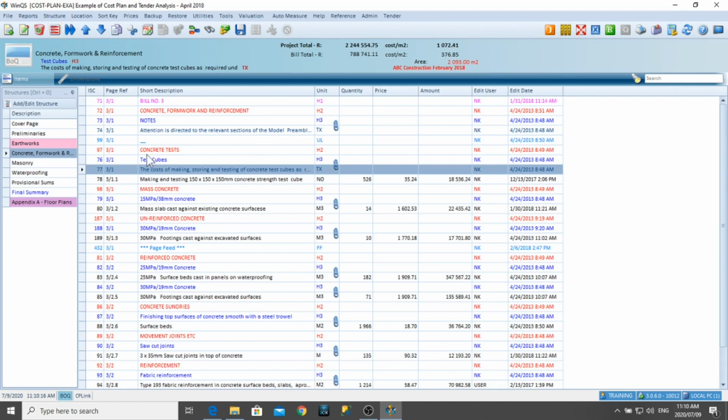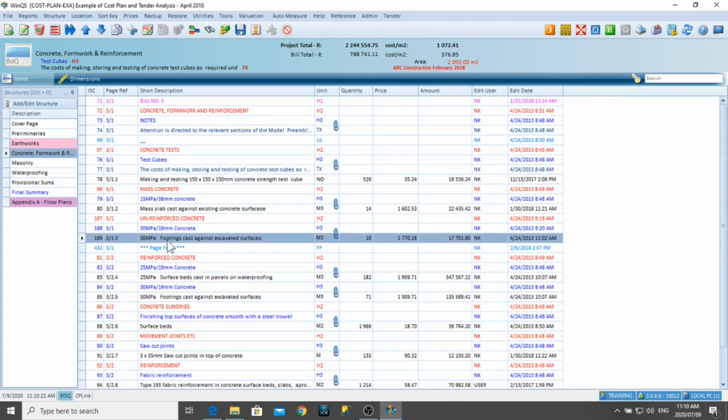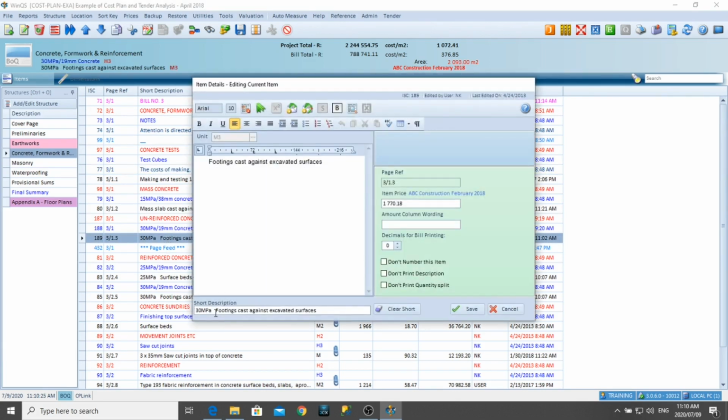Okay. The short description, as I explained, it's a shorter version of your description, but for example here, someone put in 30 MPA, so it's easy to read on the screen, but that is what's going to print. Here you can input a price for an item, but that is not the best way to do a pricing of a whole document. There's different ways of pricing a whole document. This is just to quickly change the price for a single item.